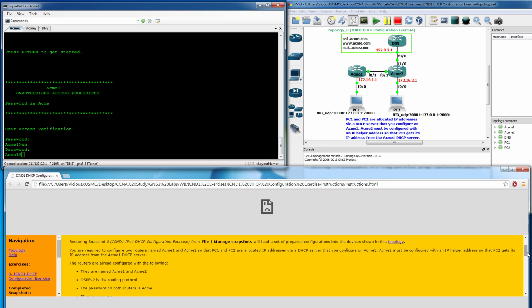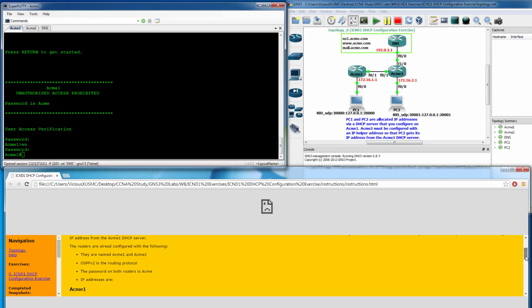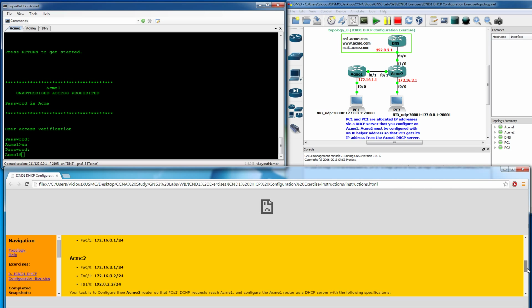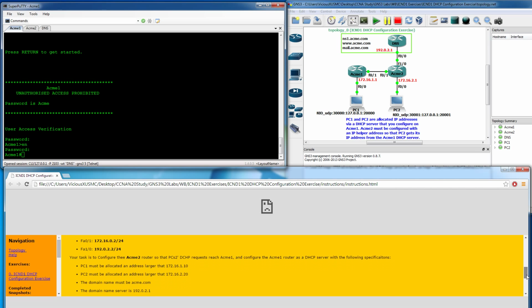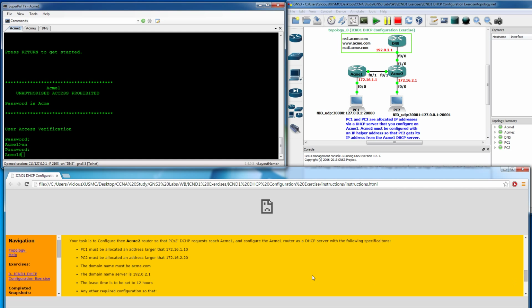The routers are mostly configured for us. We're focusing on the DHCP, so they've already got their host names, they've already got OSPF for routing. There have been passwords set and I already logged into the routers, and the IP addresses have also already been assigned. So FastEthernet interfaces and everything are assigned. So here's our task.